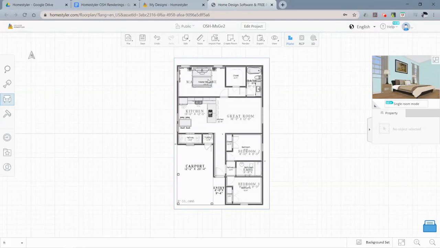Okay, here we are again with our one-story house in Homestyler. Today's task is going to be pretty simple. I'm going to have you create rendered images. Rendering simply means that you're trying to make a computer graphic or a computer model look photorealistic, so it looks like it's real in real life. And you will see what I mean by this by the time this video ends.